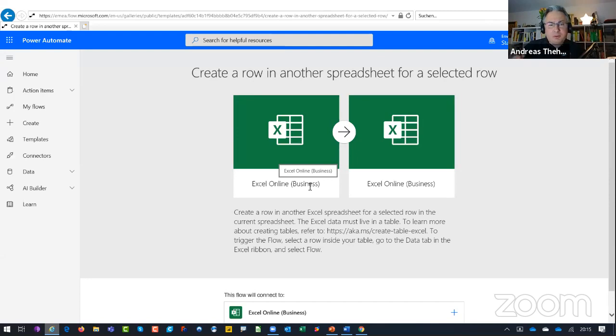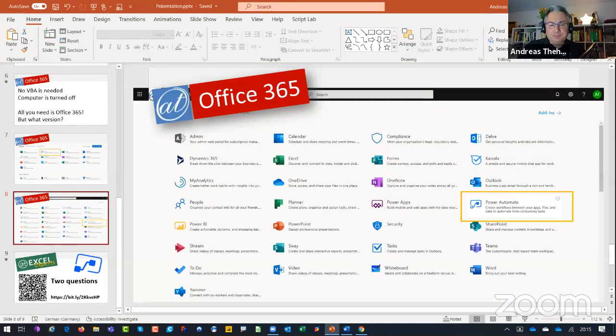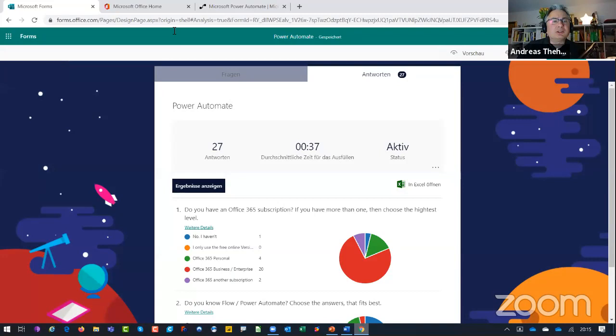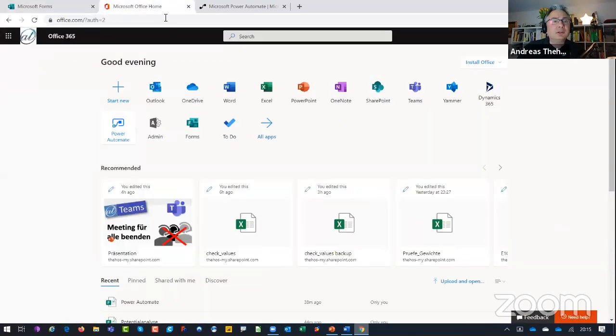There's also a premium version of Flow with additional connectors available for Dynamics and so on, for the real business use, but these we get in enterprise and business. So I will close this one and change to business. I started on another server, in another browser.